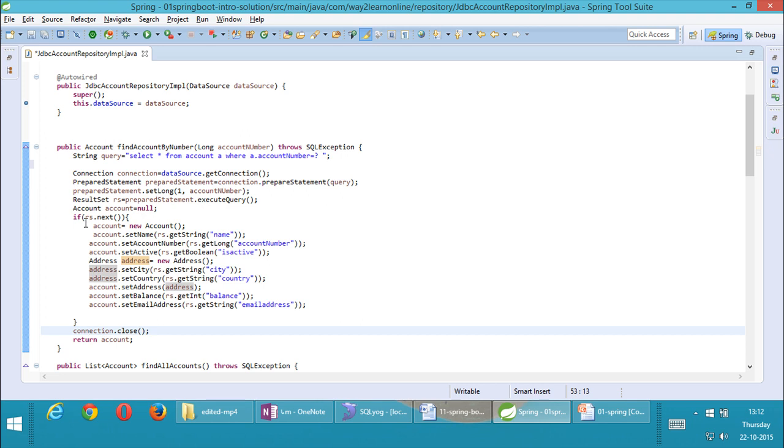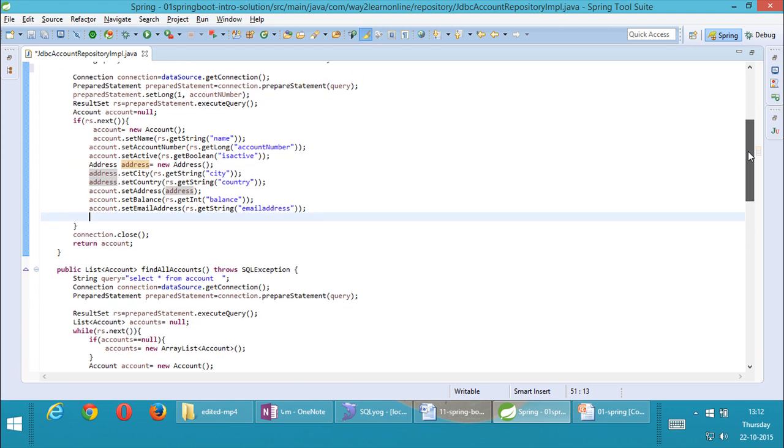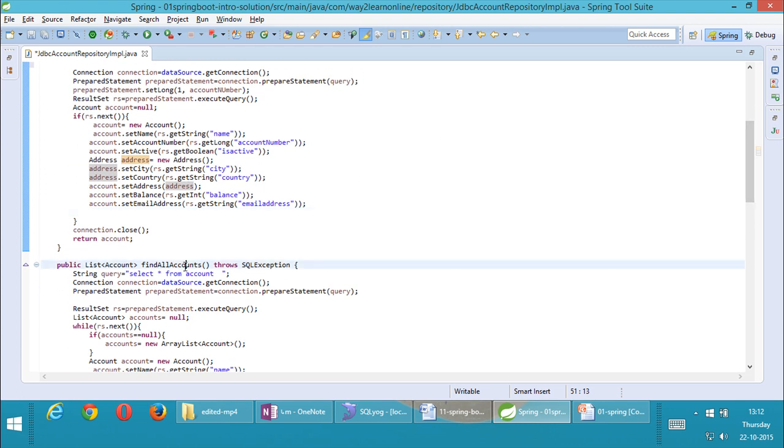That is one problem. Normally, if you have a new Java developer working in the team, he'll mostly not handle exceptions, which will result in connection leakage. This is one problem. And one more thing, if you see the second method, what is this method doing? It has to return all the accounts.